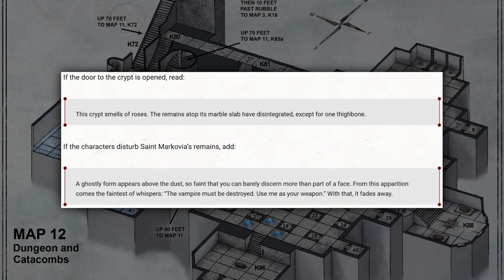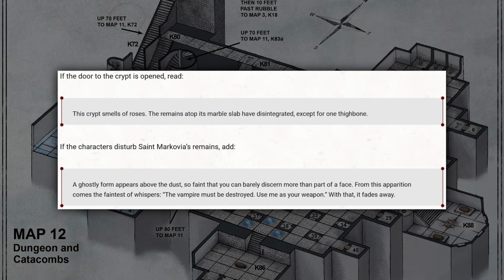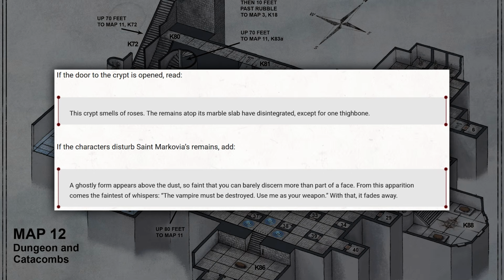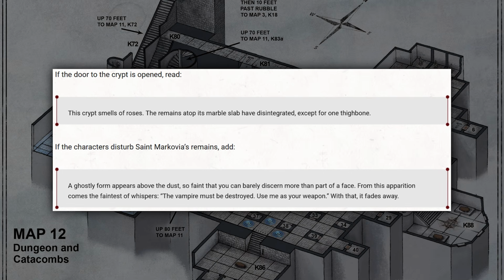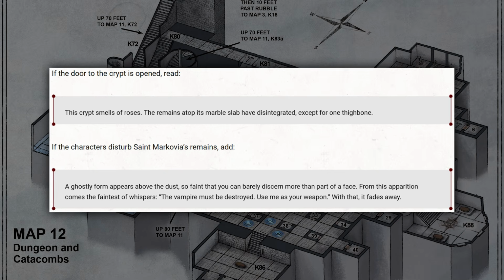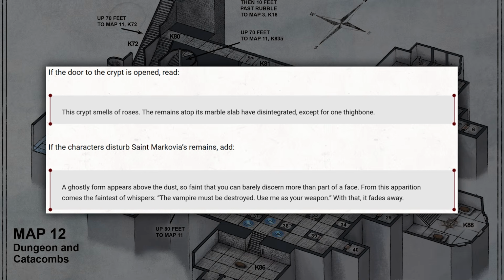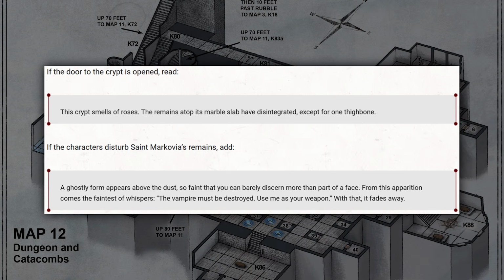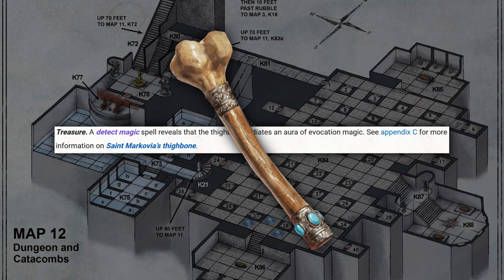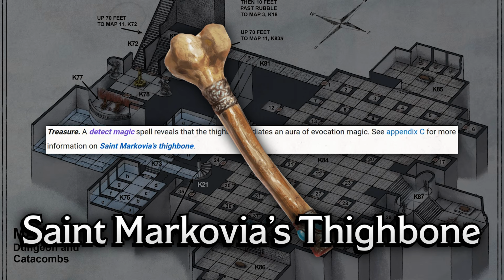If the door to the crypt is open, read: this crypt smells of roses. The remains atop its marble slab have disintegrated, except for one thigh bone. If the characters disturb Saint Markovia's remains, add: a ghostly form appears above the dust, so faint that you can barely discern more than part of a face. From this apparition comes the faintest of whispers: The vampire must be destroyed. Use me as your weapon. With that, it fades away. Treasure. A detect magic spell reveals that the thigh bone radiates an aura of evocation magic. See Appendix C for more information on Saint Markovia's thigh bone.